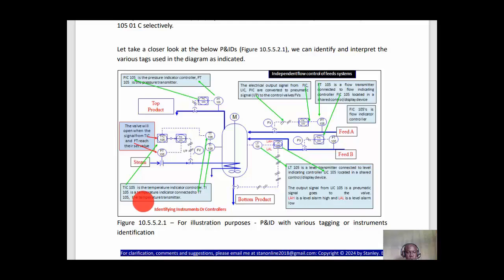Here the TIC 105 is the temperature indicator controller. TI is the temperature indicator, and the TT is the temperature transmitter. The PIC 105 is the pressure indicator controller. The PT is the pressure transmitter. The valve here will open when the signal from the TIC and the FT reach their set value. This is for illustration purposes.